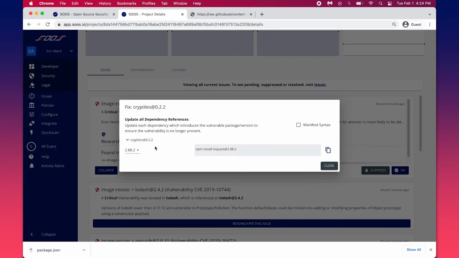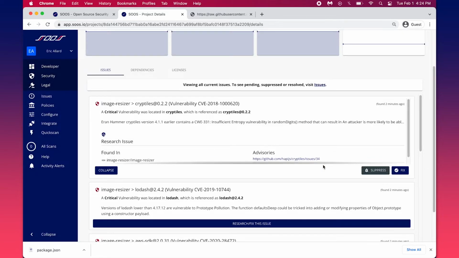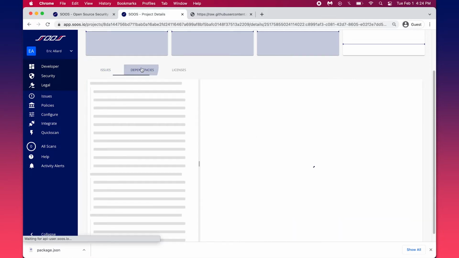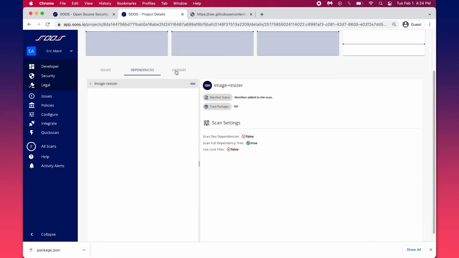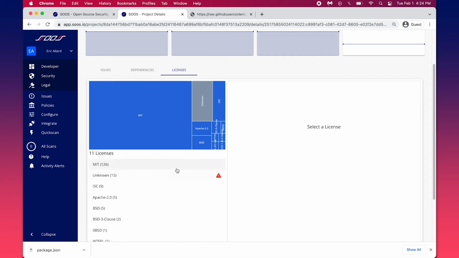If you click fix, it gives you the next minor version that you can upgrade to, and it also lets you see the syntax, for example, in the manifest syntax of NPM in this case. I think we found a node package. The other interesting thing you can do is review the dependency tree and also license information about the project.